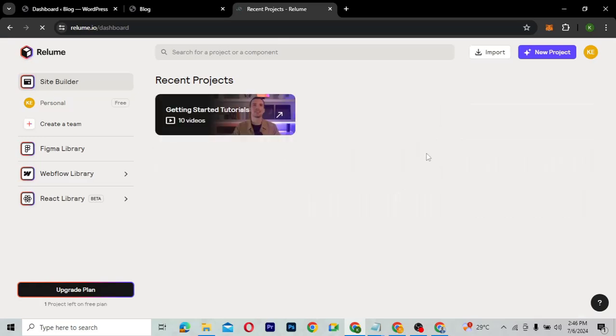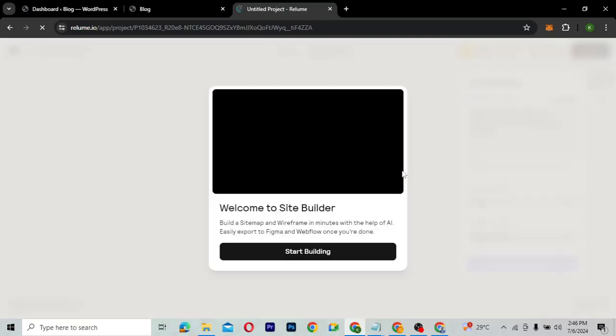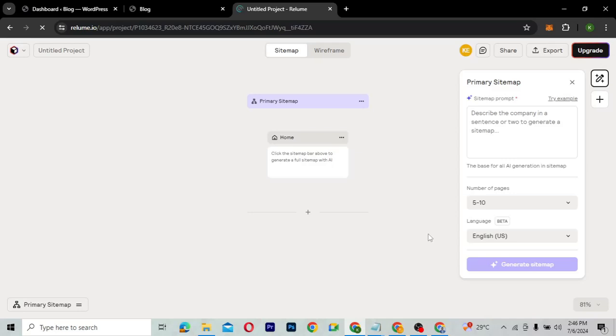So over here, I'm going to click on new project. Then it's going to load the project for you. You fill in a few details and other stuff, and then the project will start. It says welcome to site builder. Let's click on site building, and then over here you describe the company that you're going to build a website for. What kind of company are you building the website for, what is it about?